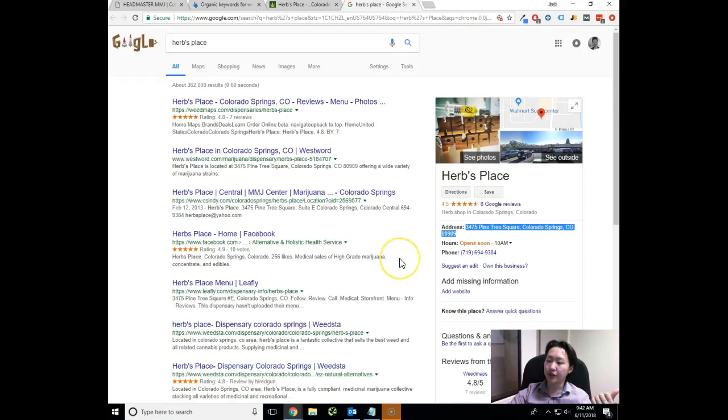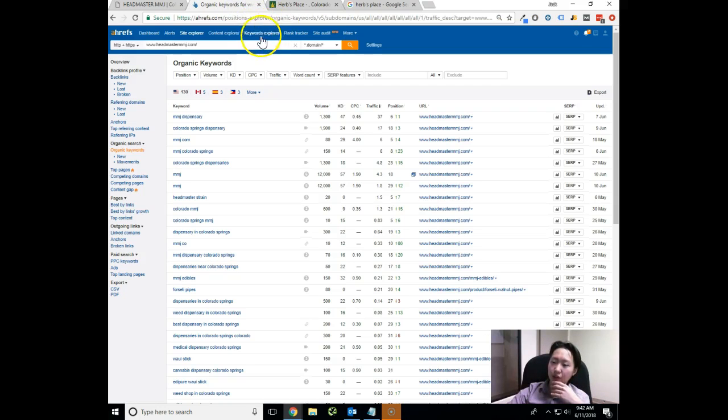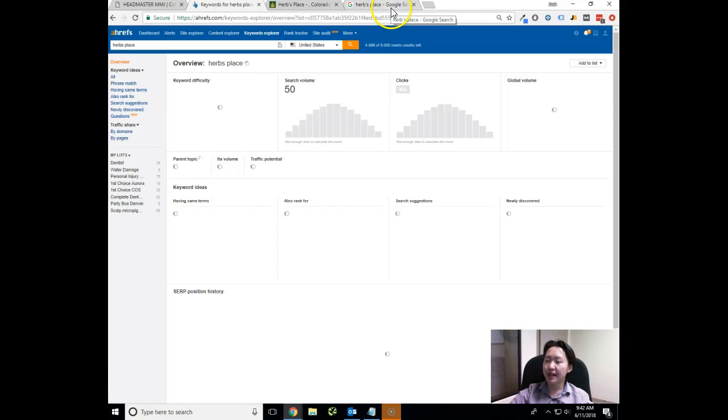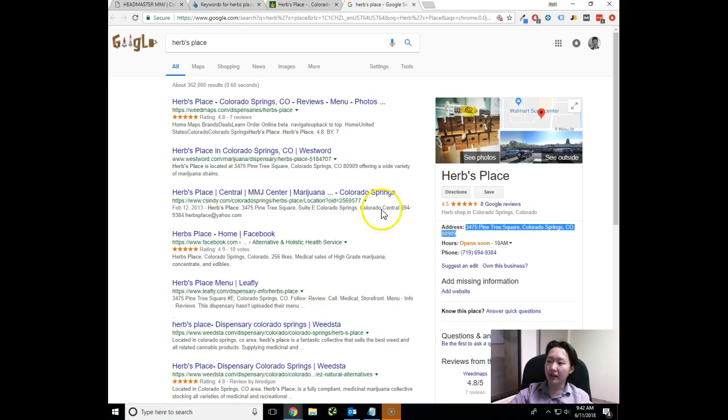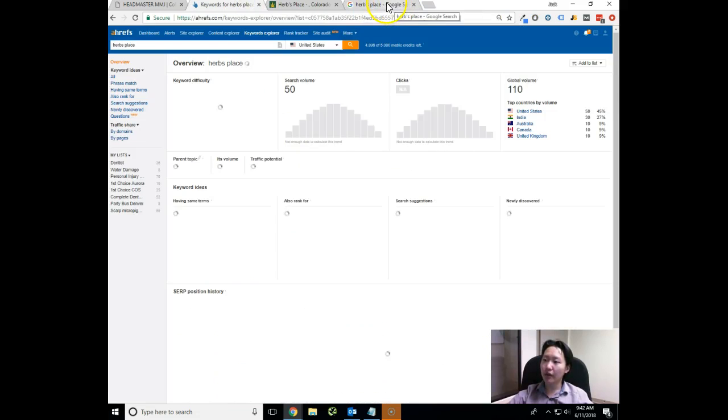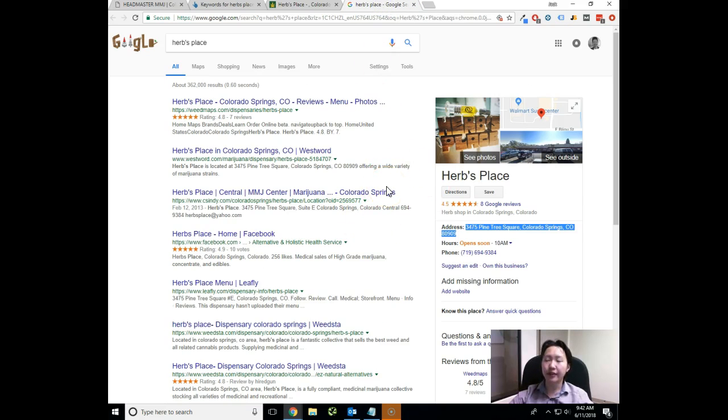Not only because you can't be found for the keywords that people are typing into Google, but also because you don't seem as legit. I'm sure there's actually people out there that are typing in Herb's Place. But if you don't have a website, it's one of those subconscious things that people are going to assume you're not as legitimate a business as someone that does have a website, and people might not visit your site. Let's say that one of their friends tells them about this dispensary that they've been going to for years or months, and they really like it, and they say, hey, it's called Herb's Place. You should check it out.